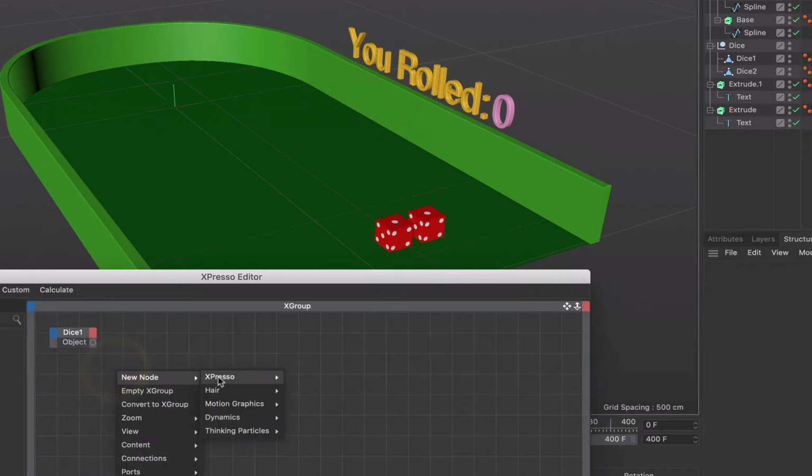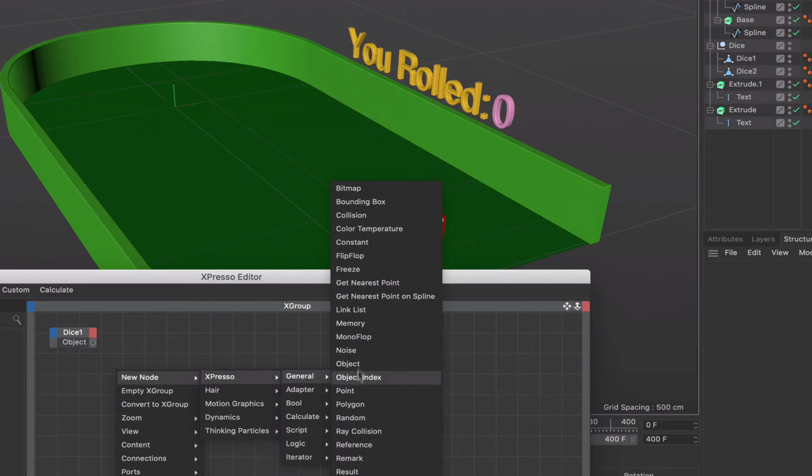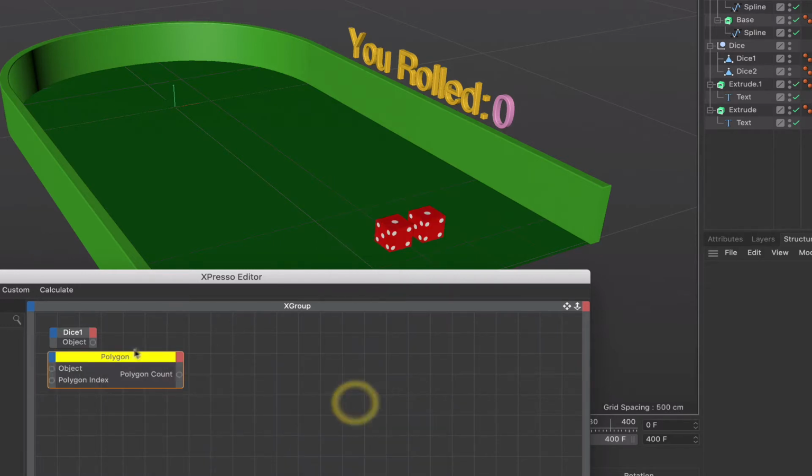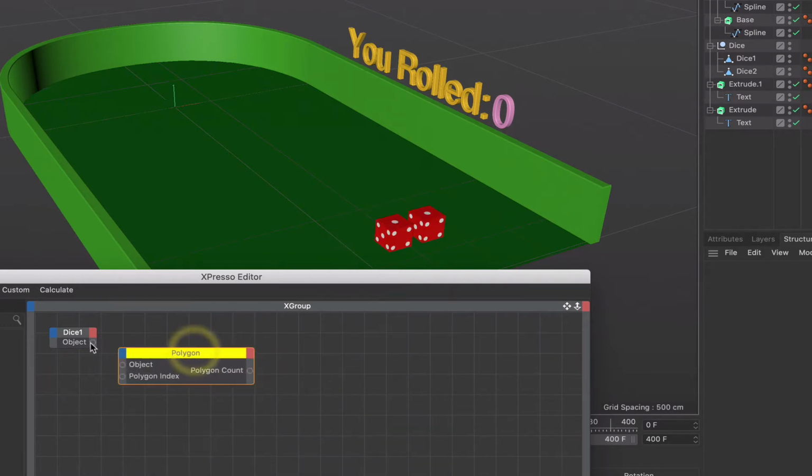Moving on from here, we now get our now legendary polygon node. And we can plug our dice's object output into the object input of the polygon node there, and straight away we get rid of that yellow top. Now the polygon node is actually very similar to the point node in the way that it works. It's effectively, well, it's a point node for polygons, you could almost say.